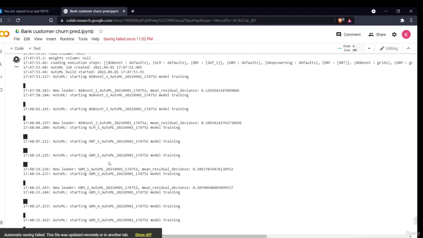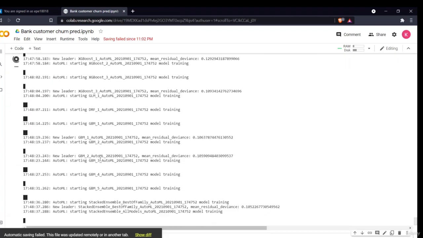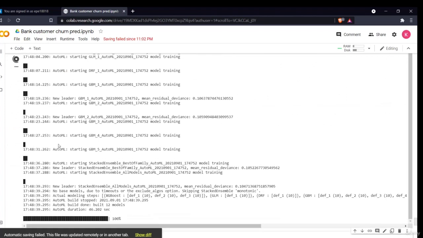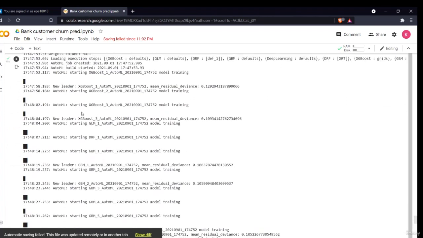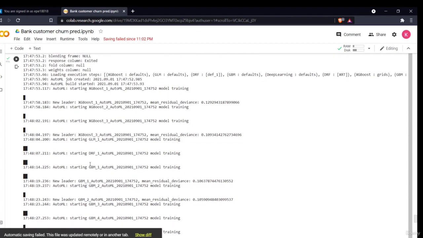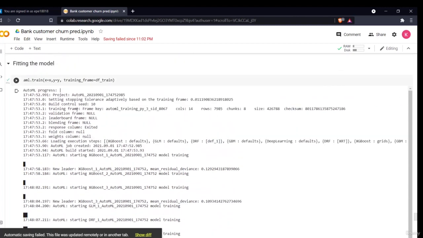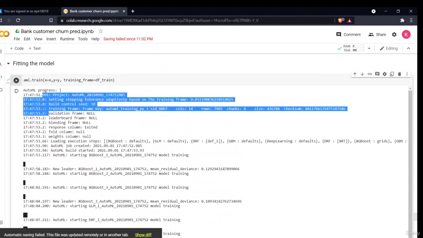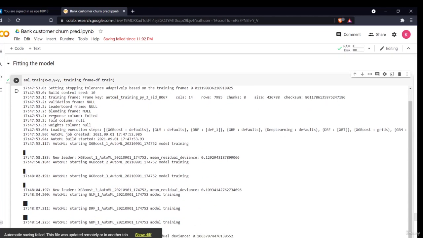Okay, as you can see, these are the different models which are getting trained. First the model that was trained was XGBoost, and then the gradient boosting models, the different XGBoost models. Okay, these were the models. Now, as we can see, our model is fitted. This is the timeline which shows what all happened at that time.